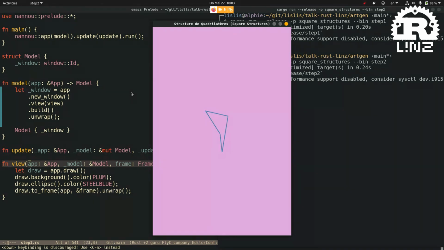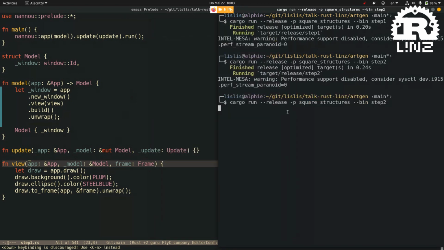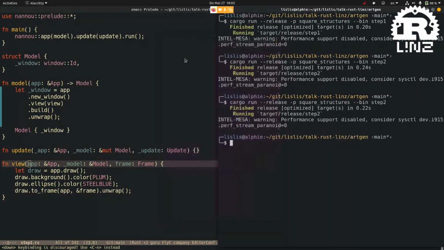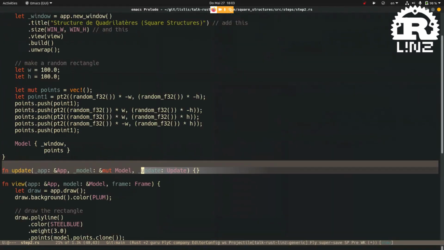So step two goes from drawing a circle to drawing a random rectangle. This one's pretty ugly, but this is what you get when you draw random stuff. Let's run it again. More like it. So this is one way to draw a rectangle, just in the center of the screen. Let's see how this could look in the code for step two.